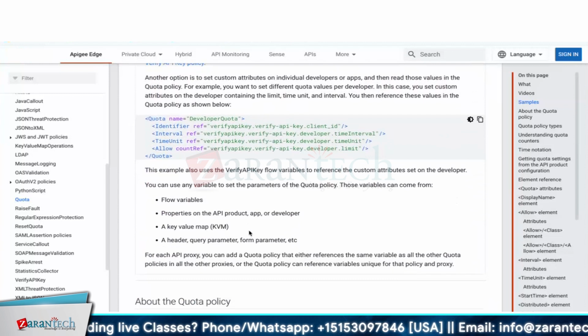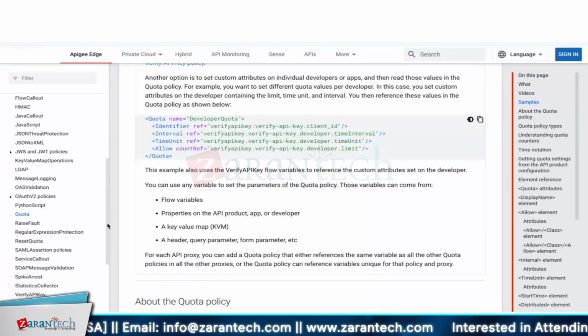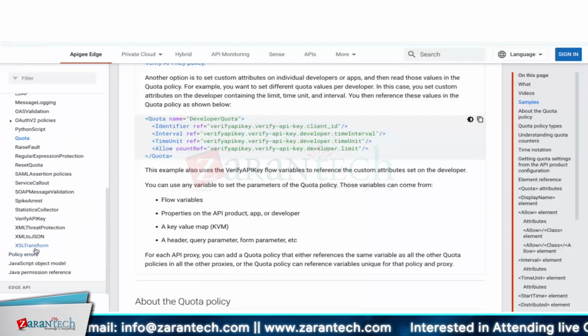SAP has actually evolved from Apigee, and SAP still has the co-innovation license with Google to support this API management product. And if you see, they have clear documentation on all the policies, and also on the various methods of policy implementation.